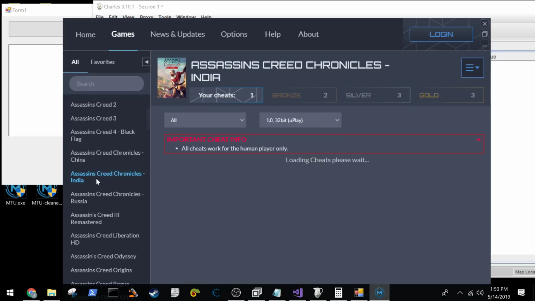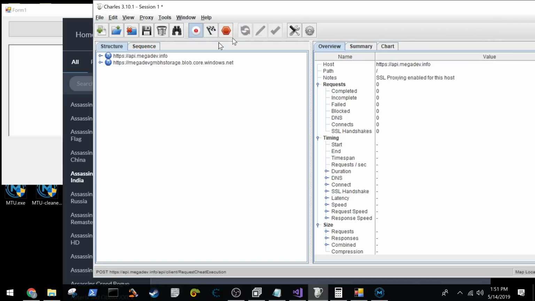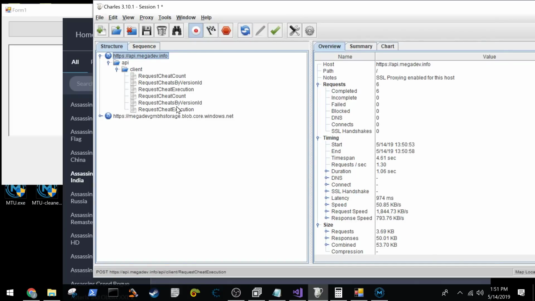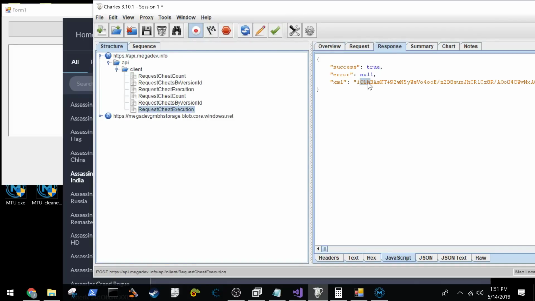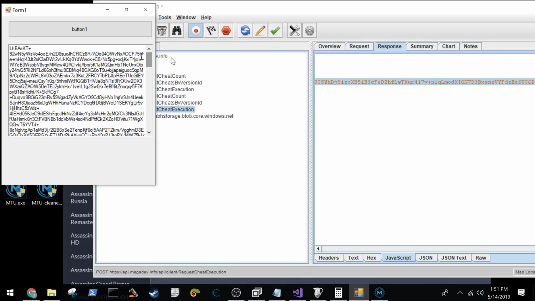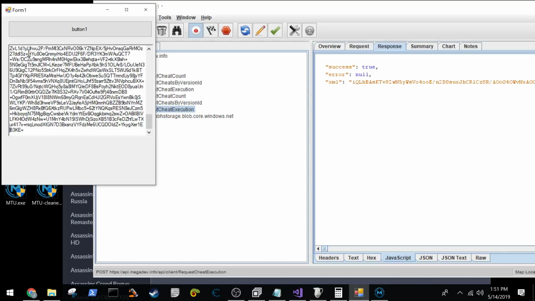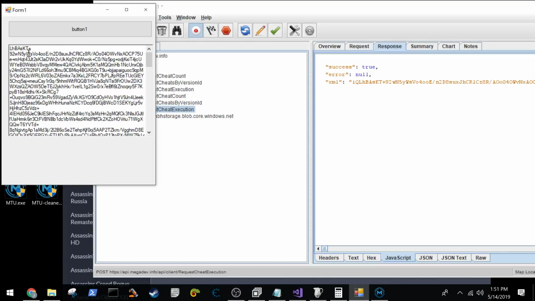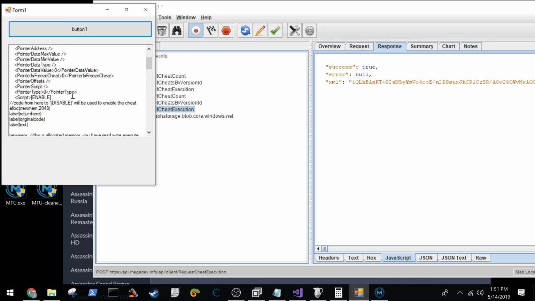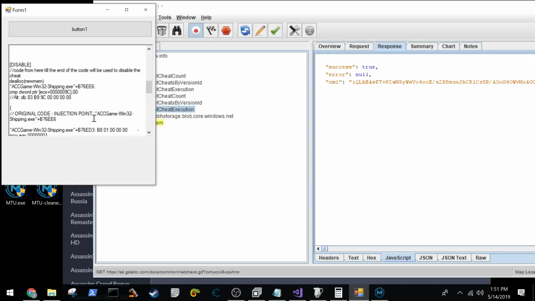So this guy. All cheats work with a human player. Oh no, doesn't matter. So it should be this one. It starts with an L, but there is an IQ before that, and that's a capital Q. Button 1. Alright. And yes, now it's pushing it out like it's the correct thing.